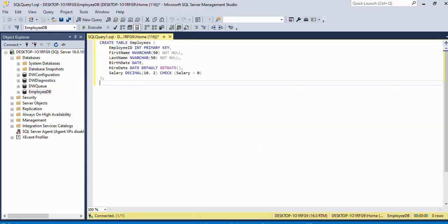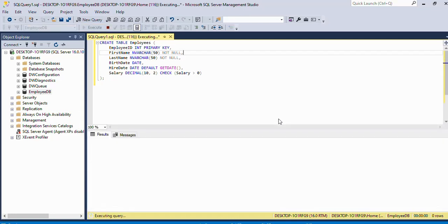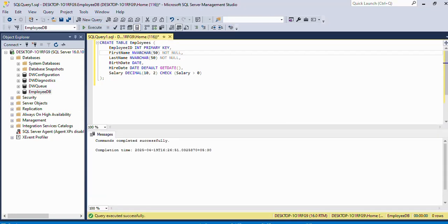So I already created this employee DB, and here we are going to create the employee table. This is the employee table name, and then the column names, you can see that, and these are the data types, and then here we are using the constraint. So employee ID we are making primary key. Let's directly, without discussing that, just execute it and then see the command successful.